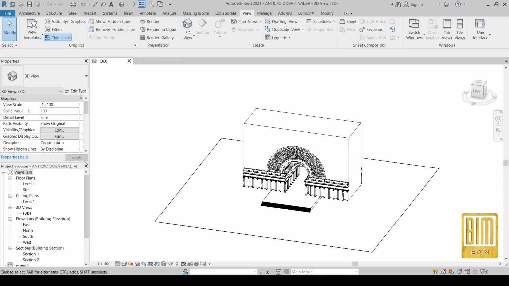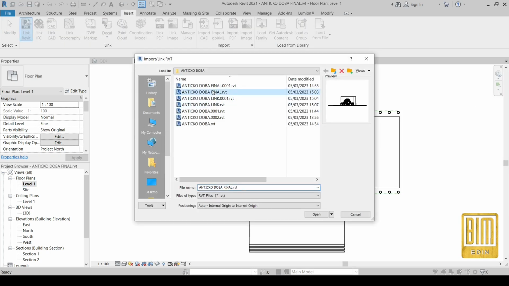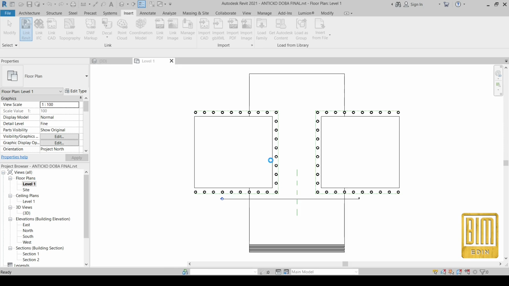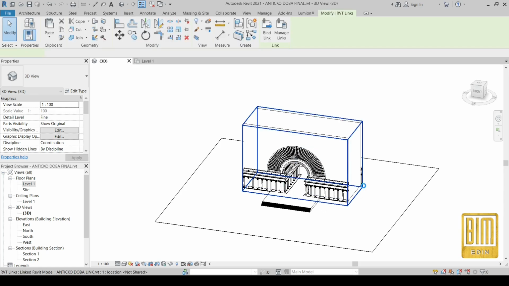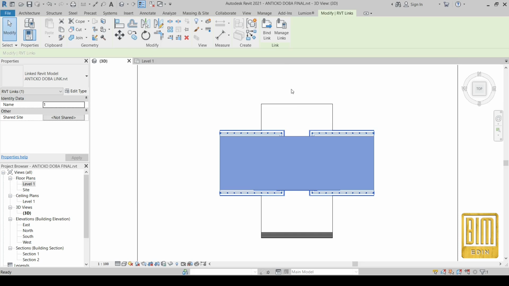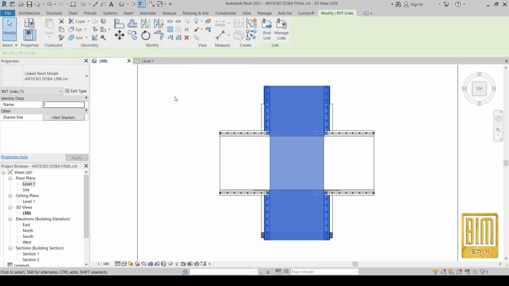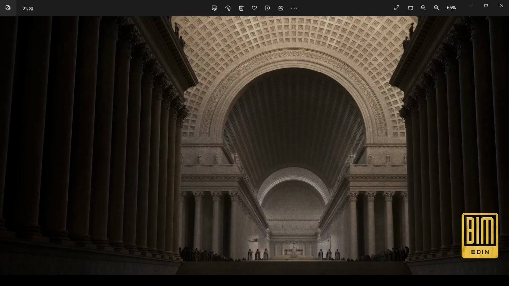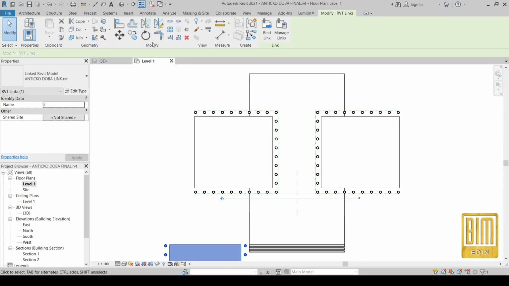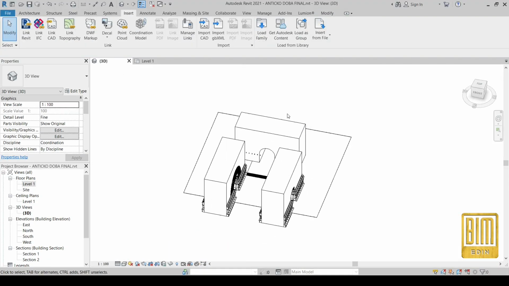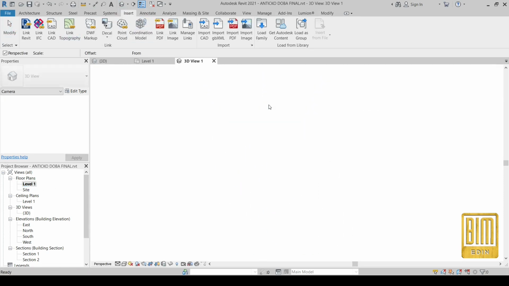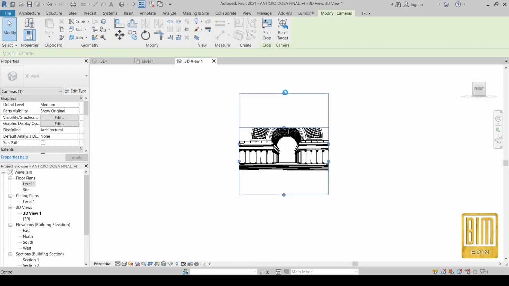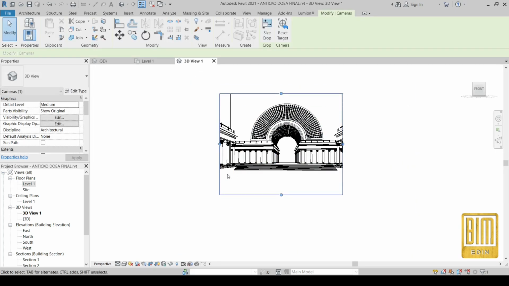Now I will save this model. I will close the unnecessary parts. I will save this model by another name, and I will use it as a link file in this model, so I can duplicate it and change its place. As you can see, I move it so I can create these parts from the side, and when we create a 3D model, we are going to get something like this.